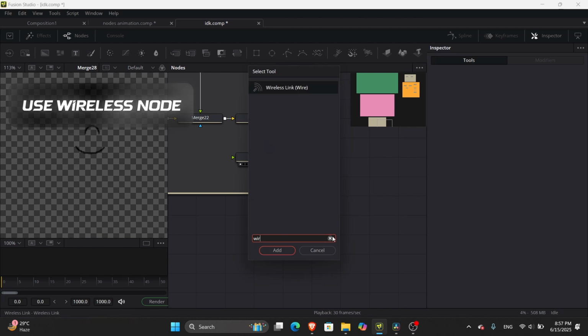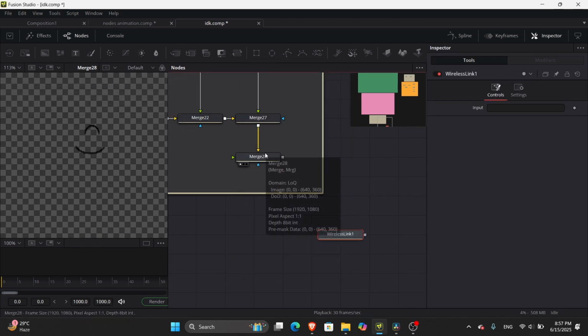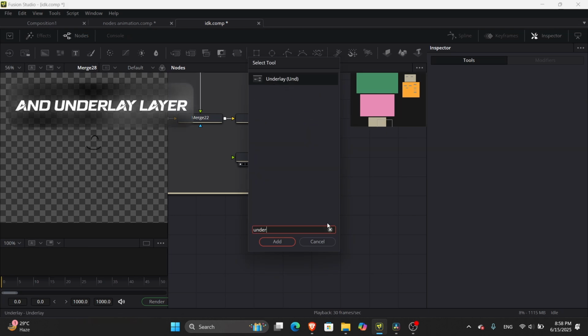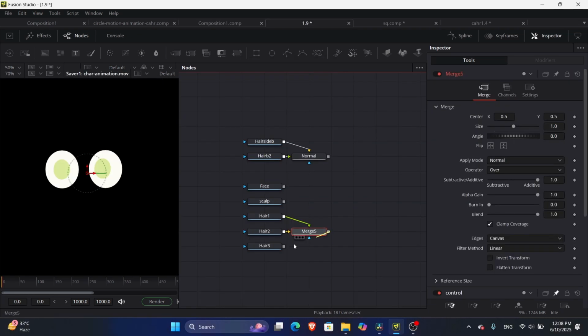So before I start anything, I want to tell you that I will be using wireless nodes and underlay nodes so that it doesn't become a clumsy Fusion composition, okay? So now we will work on the hair, okay?